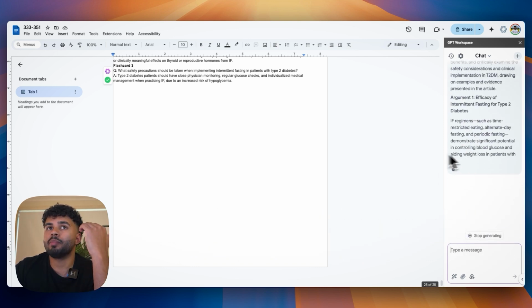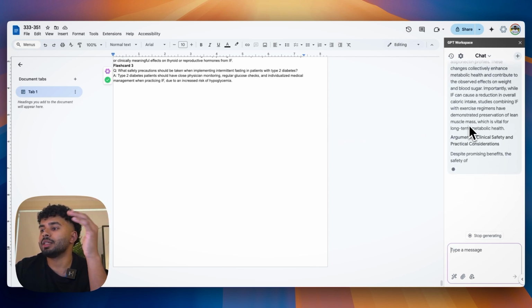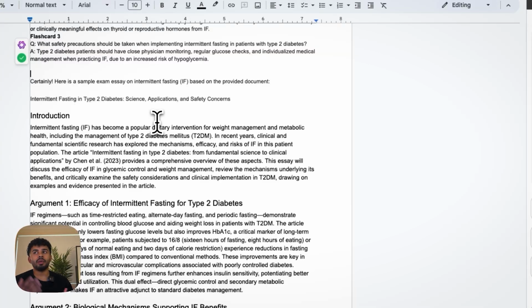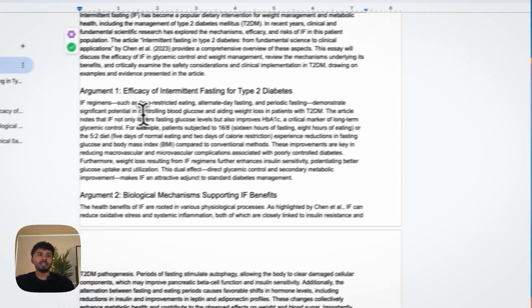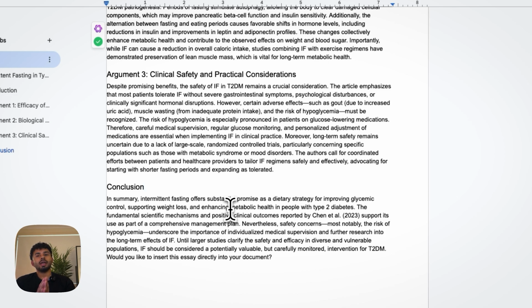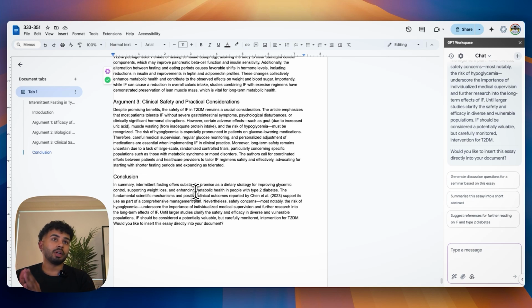Now, GPT Workspace is going to, based on the document that you have and all the flashcards and everything, create an example essay for you. And what you can do is go through the essay one by one, read it. You can see how they structure each argument and each paragraph and the conclusion. And then you can use that as a revision theme for your long answers, right? So when it comes to your long answer section of your exam, you're going to have a good structure that is based off what GPT Workspace has made for you. That's how amazing this whole thing is.